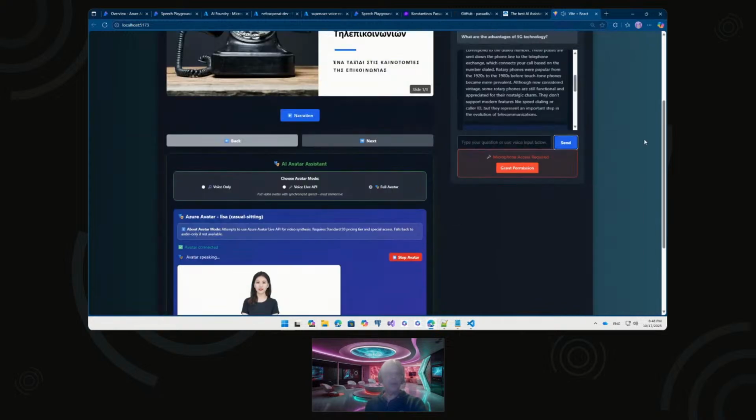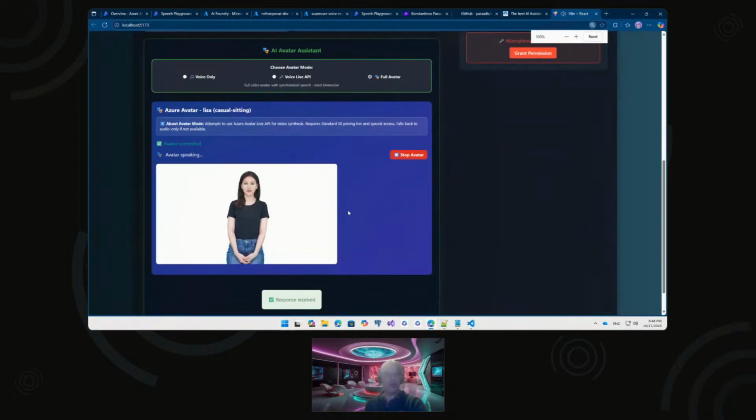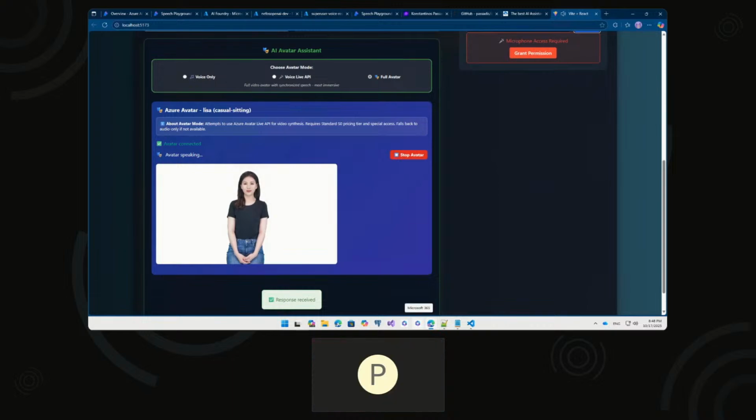Voice over Internet Protocol, VoIP, allows you to make phone calls using the internet instead. Here's how it works. 1. Conversion. Your voice is converted into digital data packets. This is done using a device like a computer, smartphone, or a specialized VoIP phone. 2. Transmission. These data packets are sent over the internet to the recipient.